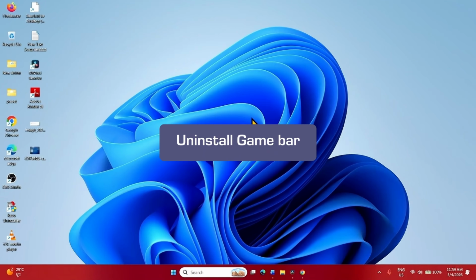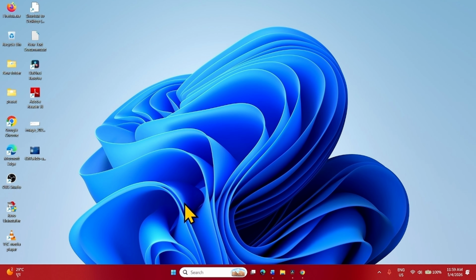First of all, uninstall GameWar. This method has fixed the issue for many users, so follow it. You can see the GameWar installed on your computer.